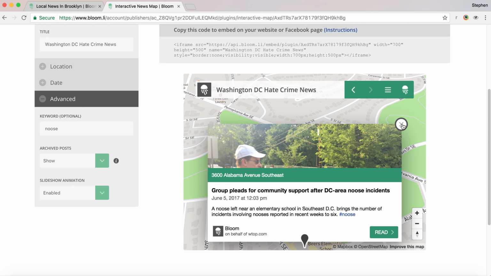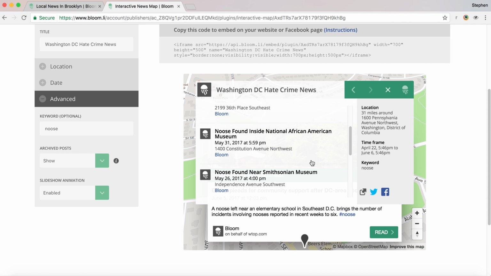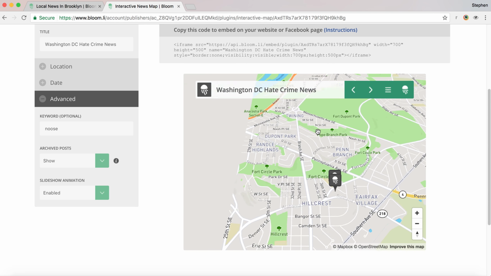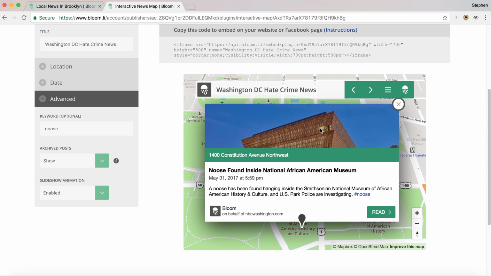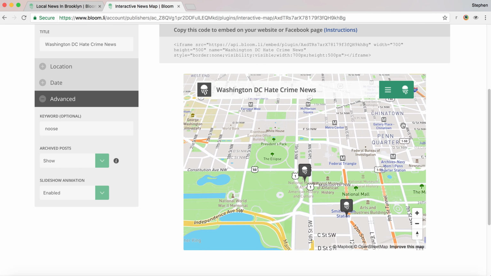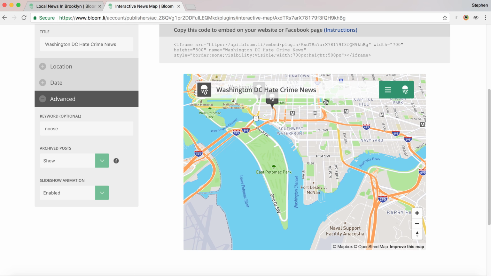Now the map has been updated and it's filtered to only show stories involving the keyword or the topic that we specified. Now this is very helpful if you have a topic or a series of stories where you want to show your readers exactly where these stories took place.